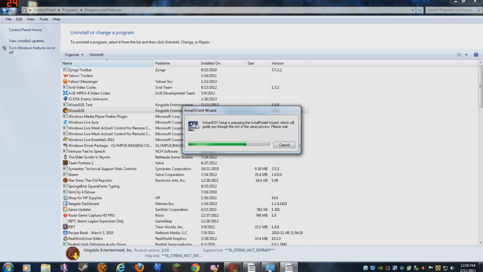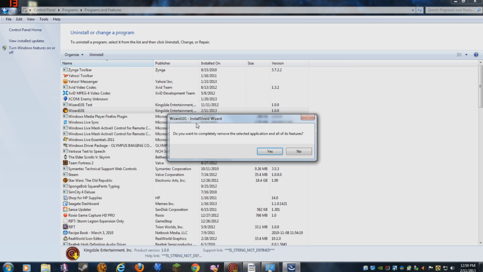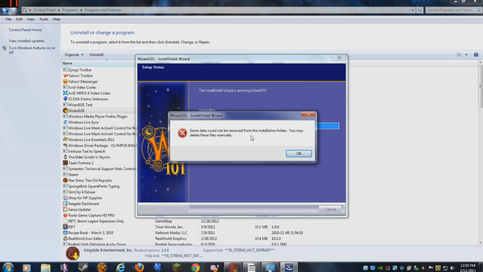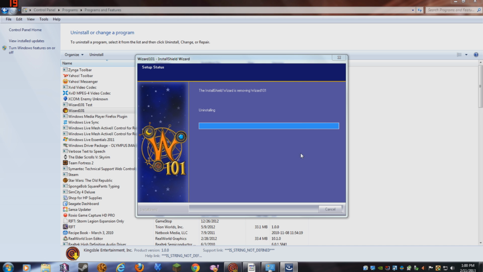And then you follow the prompts. It says, do you want to completely remove the selected application and all of its features? Yes. Okay, so it's going to uninstall it. It's telling me that not everything could be uninstalled. You may delete these files manually. I'm not going to worry about that.